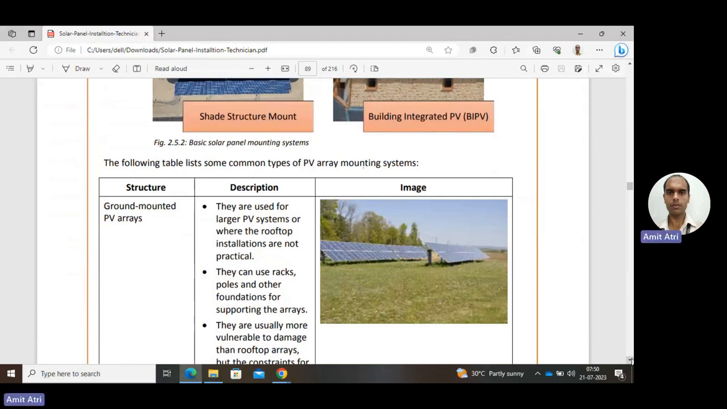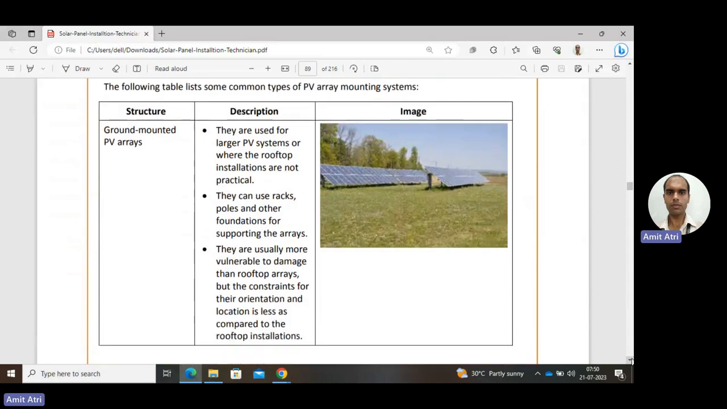Some of the commonly used PV array mounting systems are shown one by one. Ground mounted PV array. They are used for large PV systems or where rooftop installations are not practical. There we use it on the ground. They can use racks, poles, and other foundations for supporting the arrays. They are usually more vulnerable to damage than rooftop arrays.